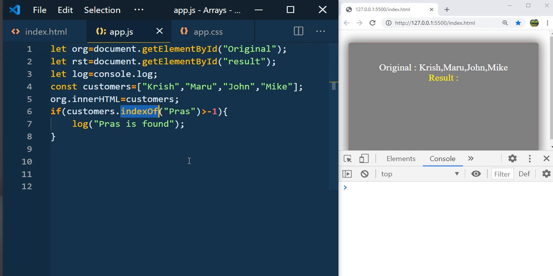So like slice, indexOf, and lastIndexOf. Everything will work in the same way. If you didn't watch my strings video, please watch it. indexOf will check for the first occurrence of the value that we are searching for in the array, and it will return the index of that value.